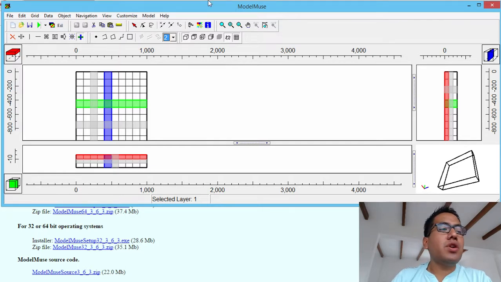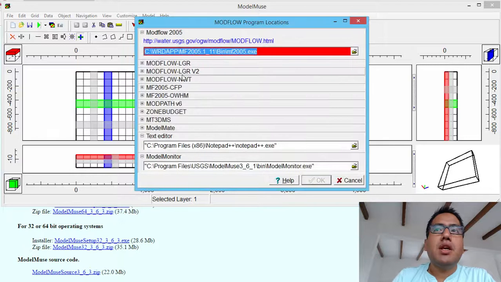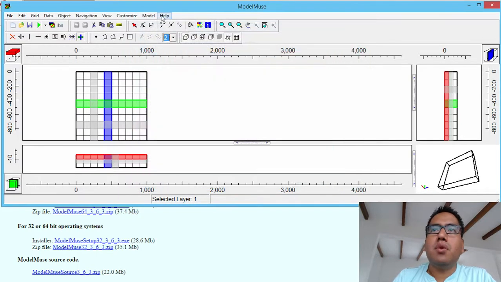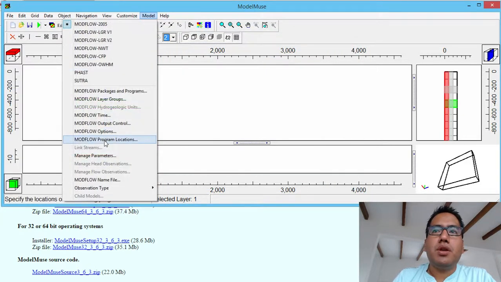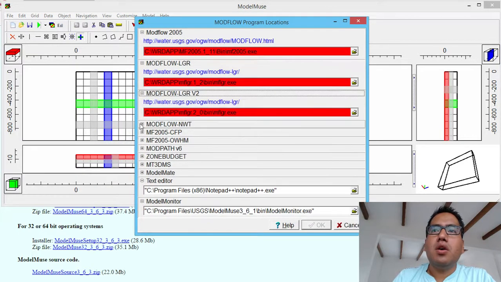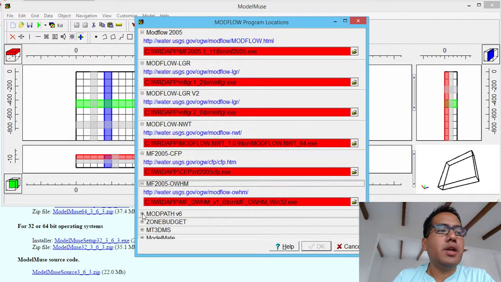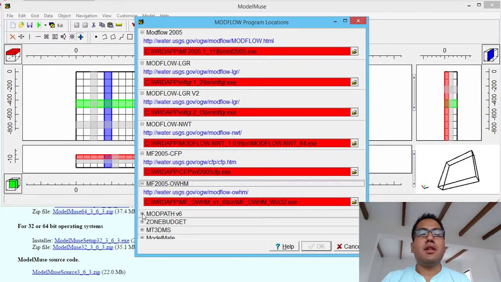Well, this tutorial was just to install MODFLOW, so we're going to go to Model, and then here we have Program Locations. Once again, Model, Program Locations. If you see, all of my options are already in red. That means that they are missing, because if they were on my computer, they would be in white.